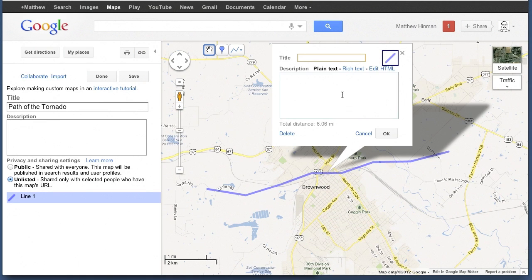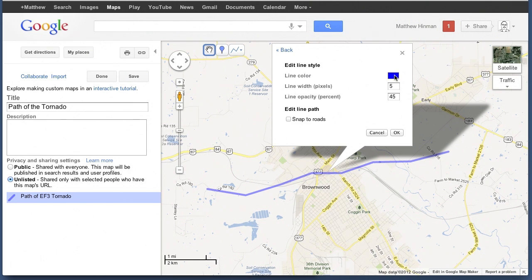Okay, and now it brings up a new window. This new window is where you can title it, and you can say path of EF3, the things have changed, haven't they? Path of EF3 tornado. Then you can put in a description as you wish. The other thing you can do here, up in the right-hand corner, is change the color of that path, its width up to 20 pixels wide, and then the opacity of that line. If you wanted the line to be a little darker, you can bring up the opacity of that.